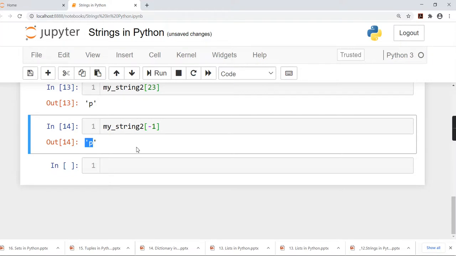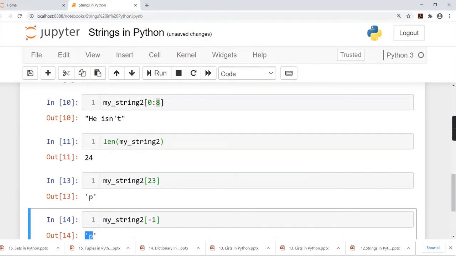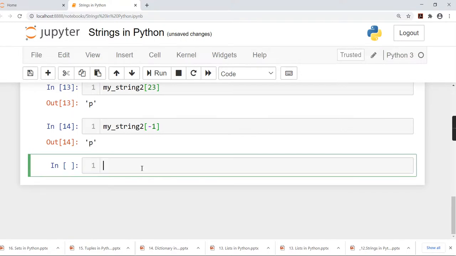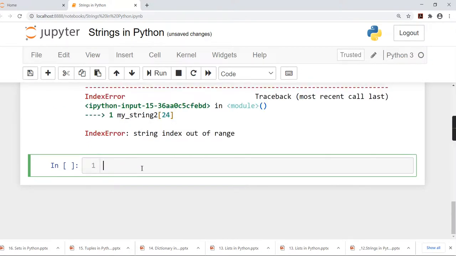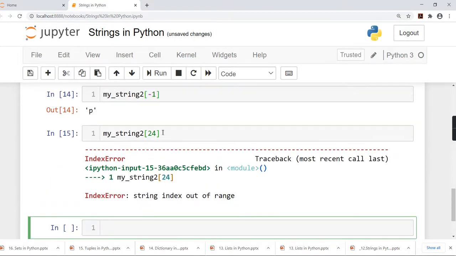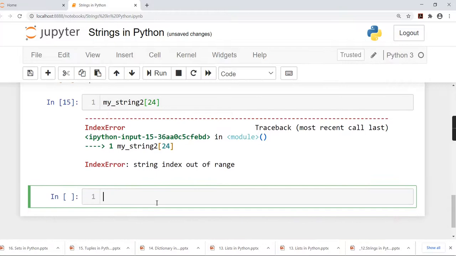Okay, now if you take a look at this particular error that we had, that is when I typed in my string 2 of 24 and I ran, it said string index out of range. We had an index error. So this happens because whatever index we mention should be present in the range.